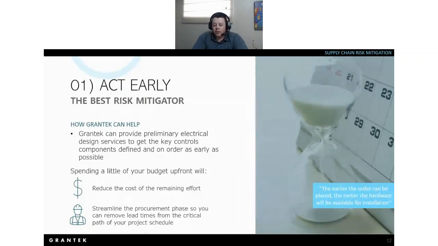Obviously, this comes with preliminary engineering services, doing a bulk of the design up front. It allows you to spend a little bit up front, reducing the remaining cost of the project execution. But what it really does is it streamlines the procurement phase for you, so you can really reduce the lead times, remove the lead time constraints, and execute a project when you want to.